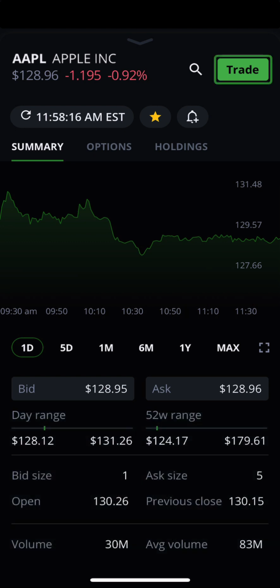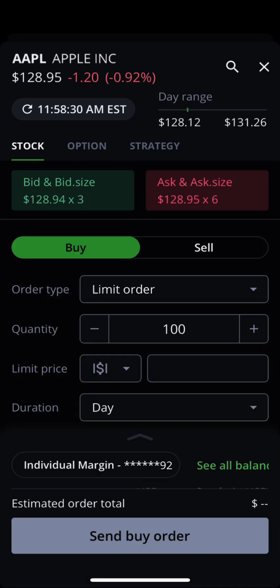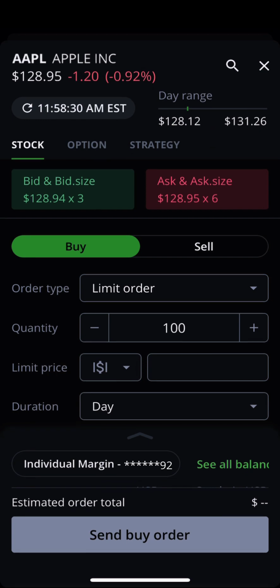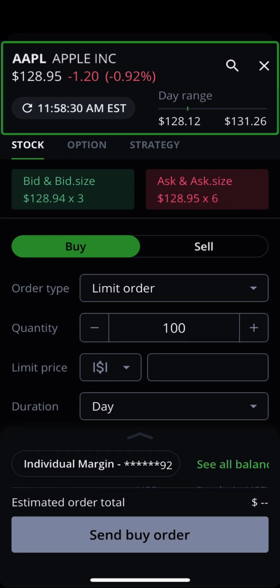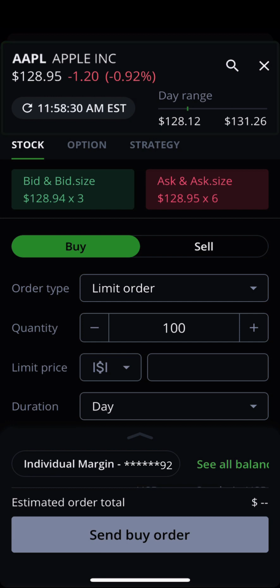To place an equity order, get started by tapping the green trade button in the top right corner. You'll then be presented with an order entry screen. At the top, you'll see the price it's currently trading at just beneath its ticker symbol. There will also be a dollar amount and a percentage beside its price. These numbers represent the amount that the price has changed from the previous day's close.